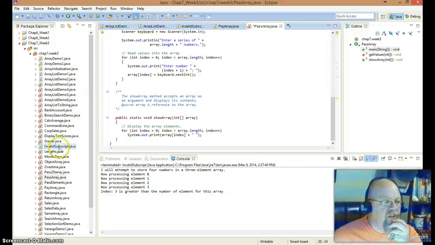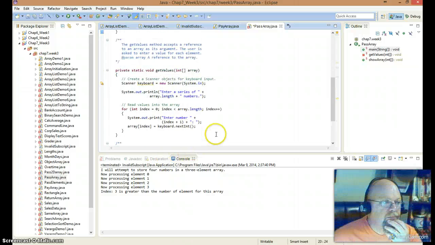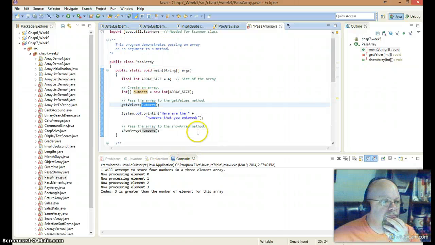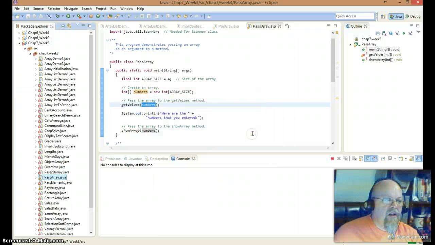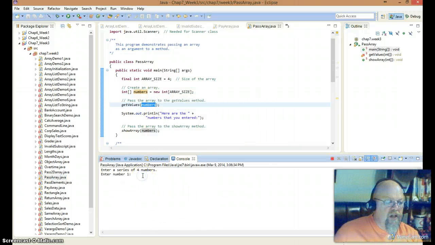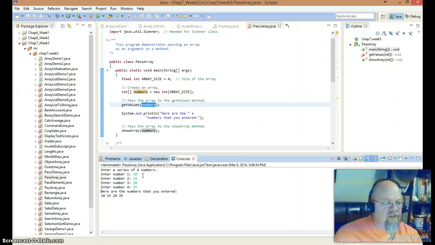So if we go ahead and run this guy, let me save it first. There we go. So I save it, run as Java application, and I say enter a number. We'll say 10, we'll say 15, we'll say 20, 25, and it says here are the numbers you just entered: 10, 15, 20, 25. Okay.